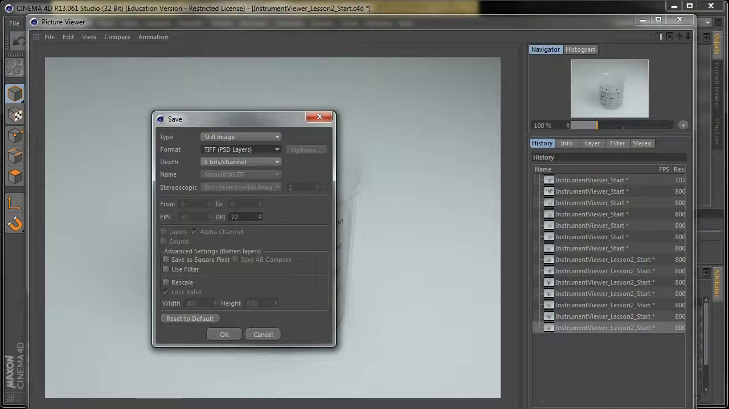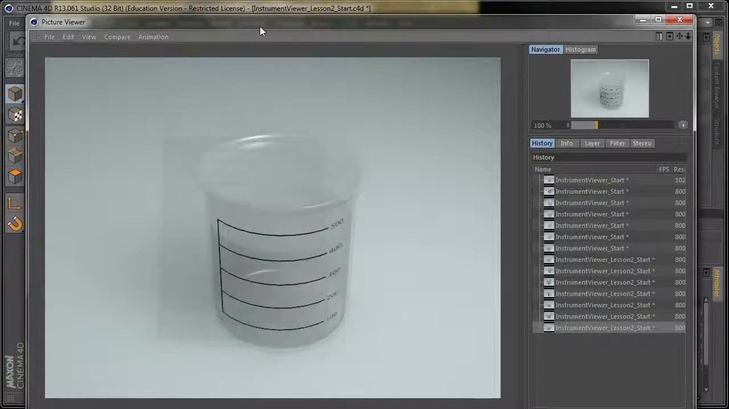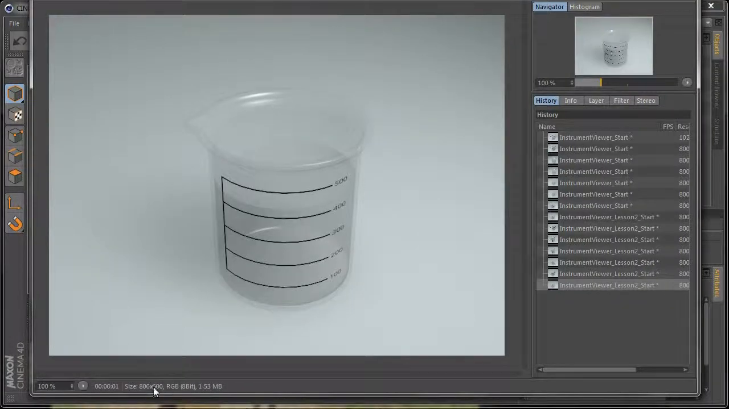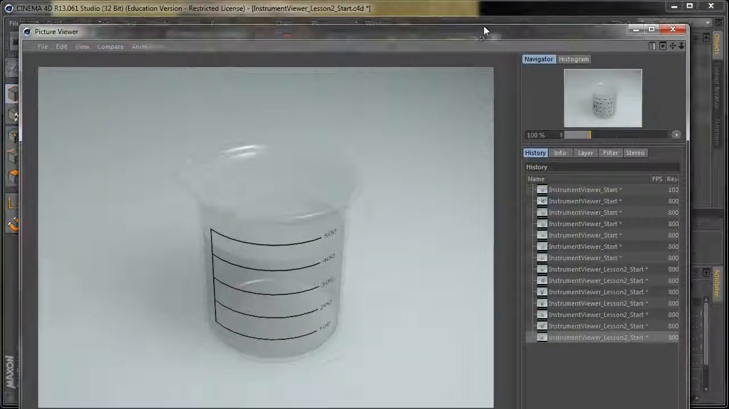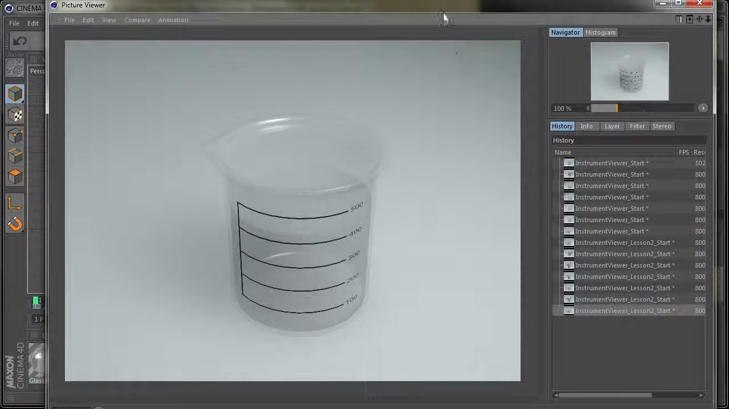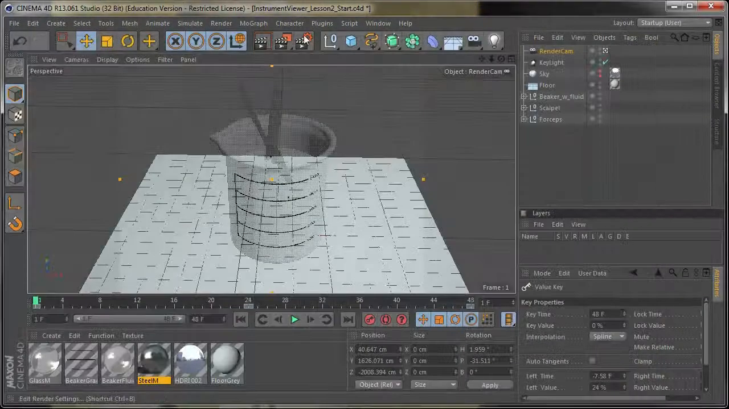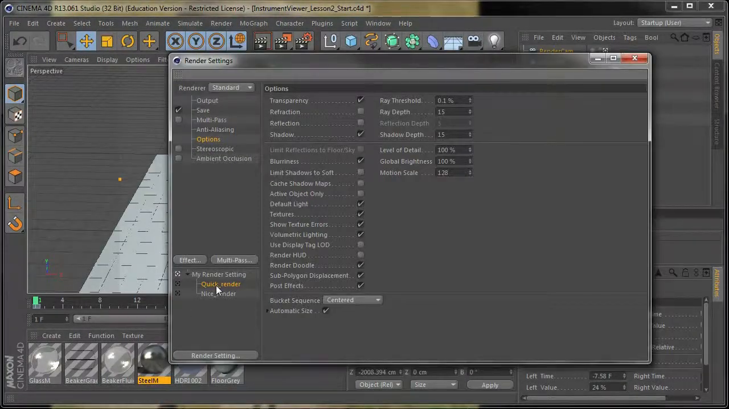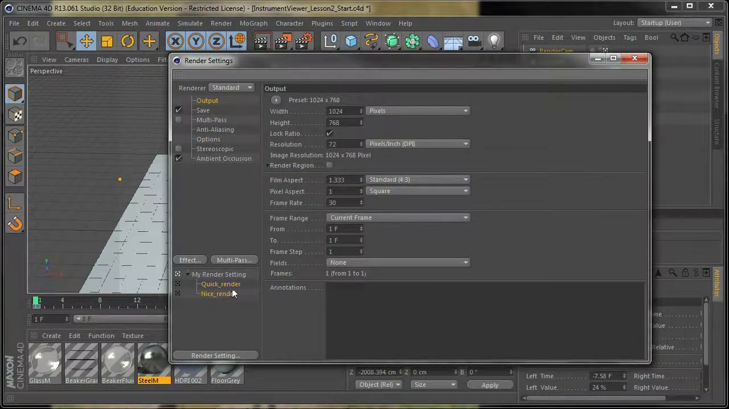Sorry, one thing I'll notice here, we've got 800 by 600, and this might be off the view, but you can see that our size is 800 by 600. So what's happening here is it's using our default render settings, which were specified. So we've got quick render and nice render, both have 1024 by 768, but this my render setting, and we've got the white box here, has the default 800 by 600.